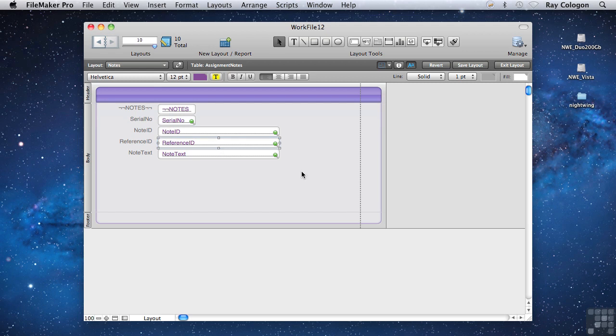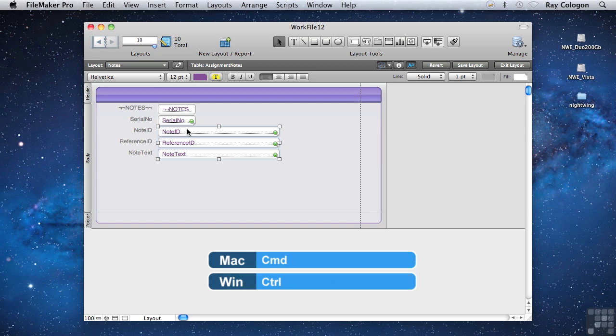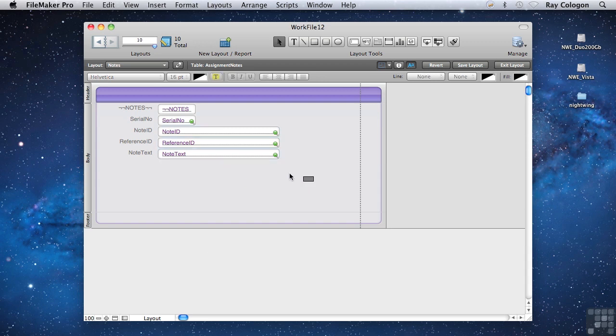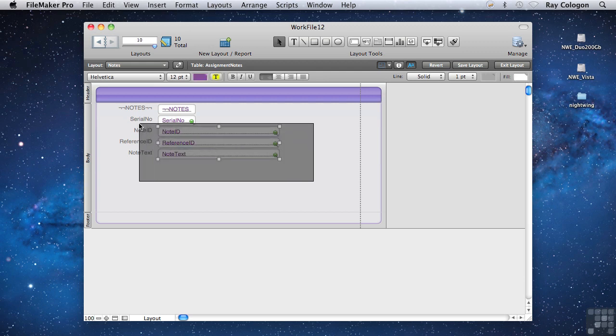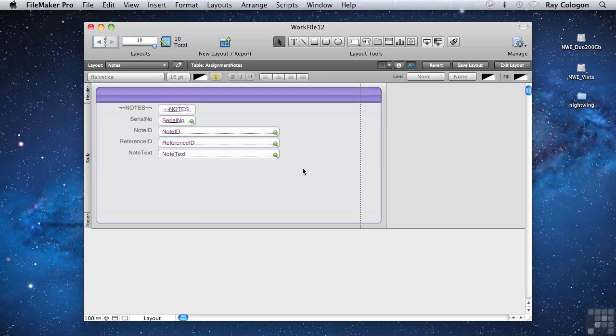Also, if I move the mouse away from the objects on the layout and click and then drag, a selection rectangle is drawn, and every object that the rectangle touches becomes selected. Alternatively, if I hold down the Command key on macOS or the Control key on Windows, only those objects that are totally enclosed within the selection box I draw become selected. If I click in an area where there are no objects, any objects that are selected become unselected or deselected.